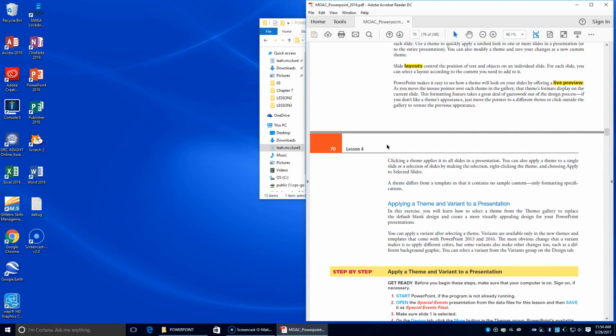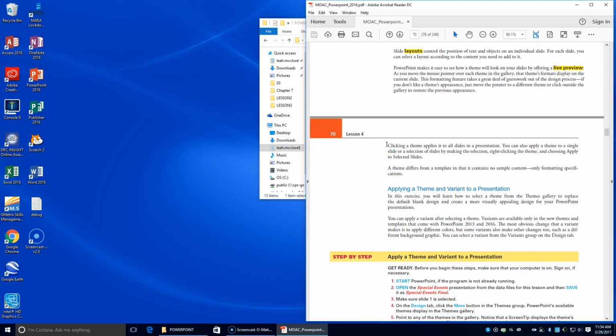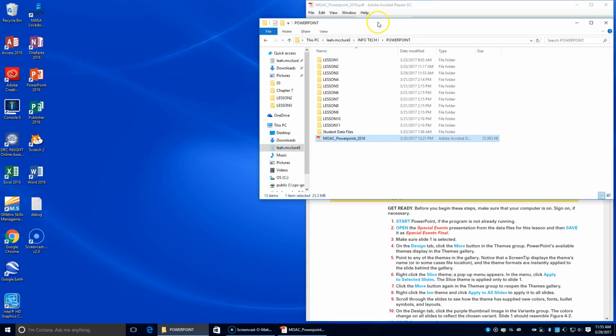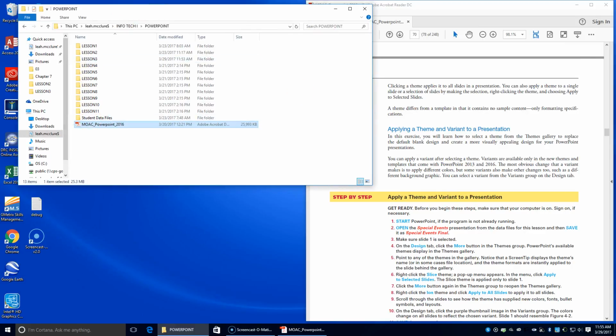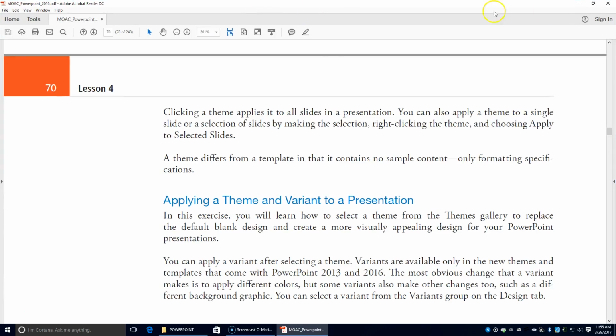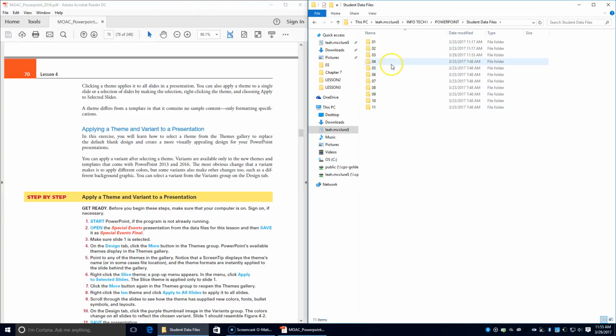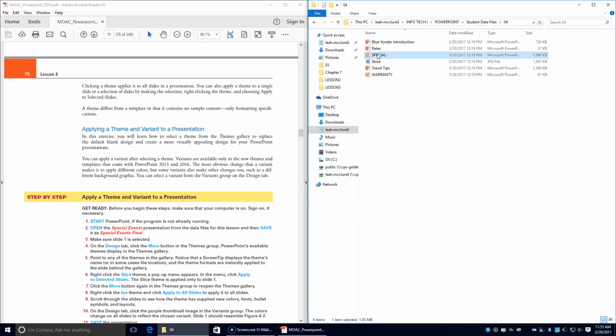Alright, so first off, it looks like we're going to be formatting presentations with themes. So, step by step, apply a theme and variant to a presentation. It starts by asking us to open up one of our data files, and I'm going to swap that here. Our student data file, lesson 4. Okay, it says to open special events. We're just going to use the one that says special.